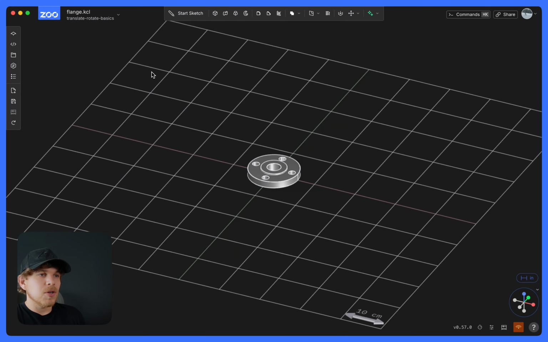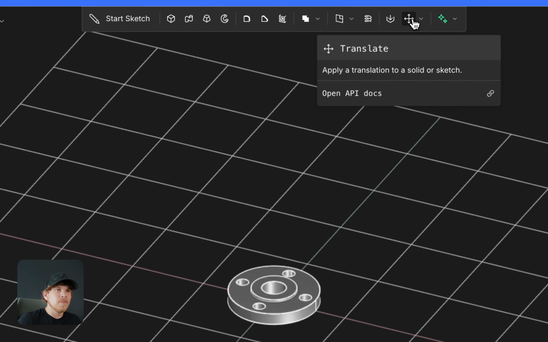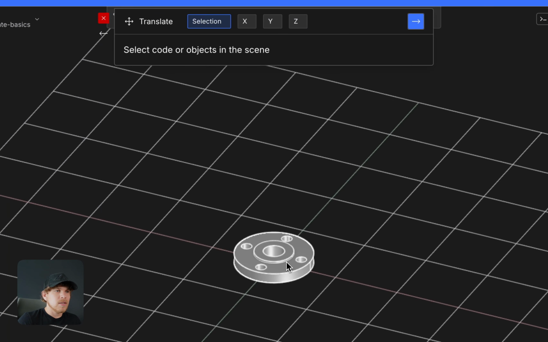In this video, I'm going to show the basics of how to do translate and rotate in Zoo Design Studio. So for translate and rotate, we're going to go up to this button right here, select translate, select your object in the scene, and notice that I enabled the grid just so we can see this movement when it happens.